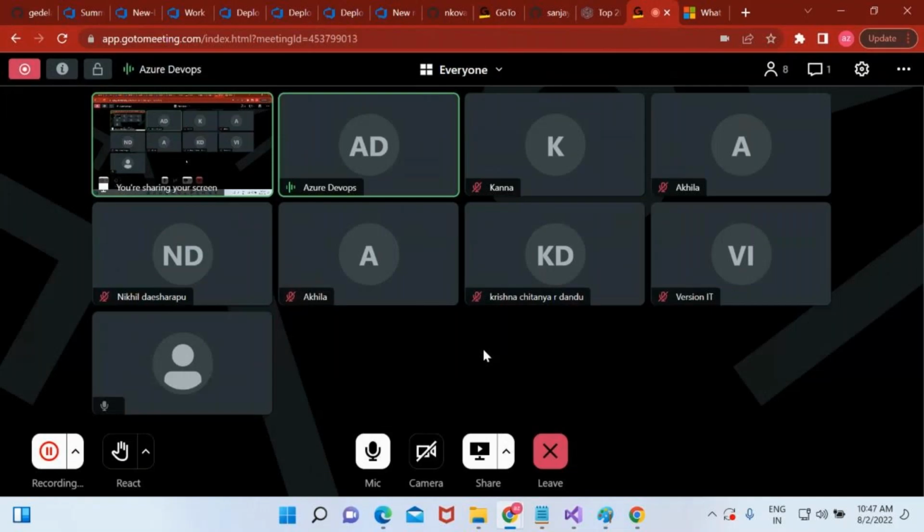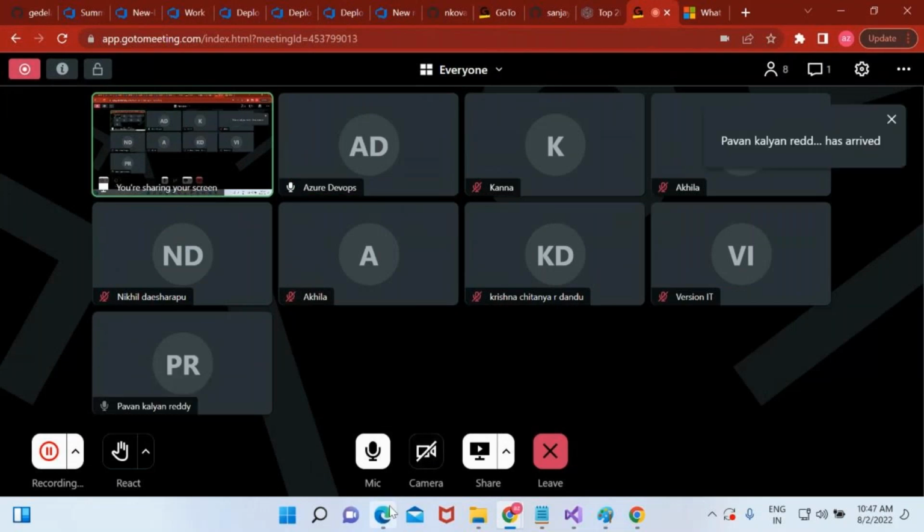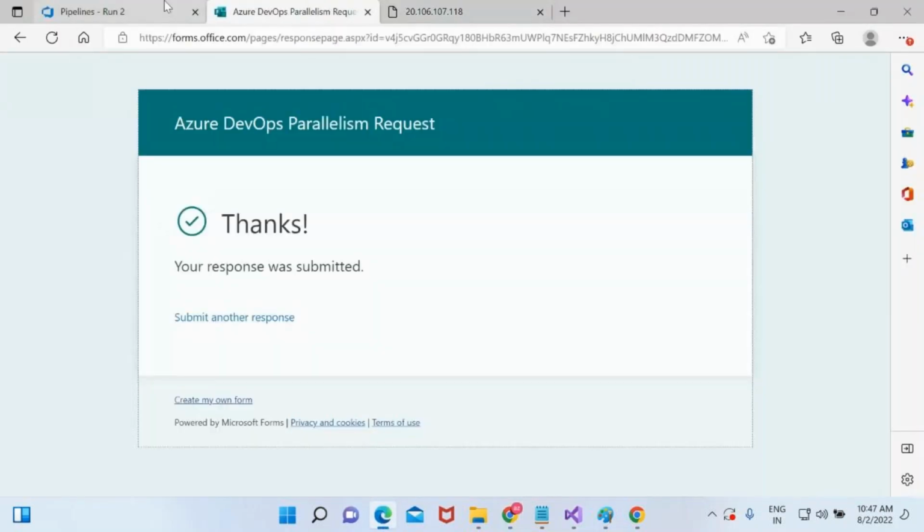So during the earlier classes, we have discussed Azure Repos, like how we are going to save the code into Azure Repos. I hope everybody completed this step. No? If not, please try to complete it, because once you send this form, only then will you get access to the pipelines. If not, you will end up with an error saying to request parallelism, send an email to this address. Like that, they are going to show you. Okay.